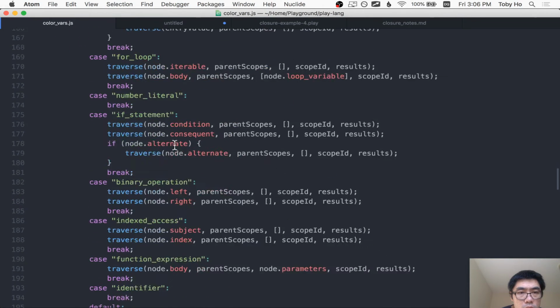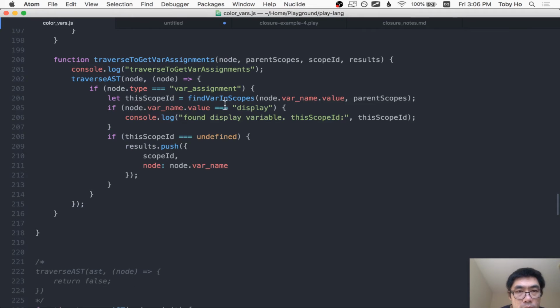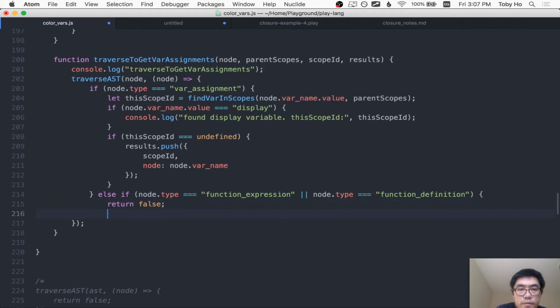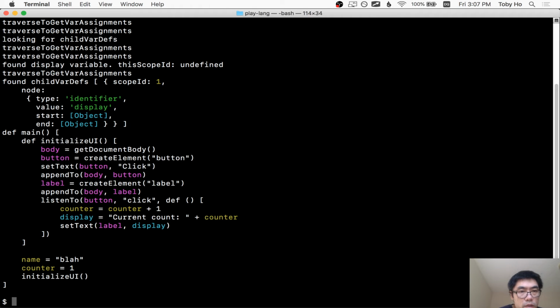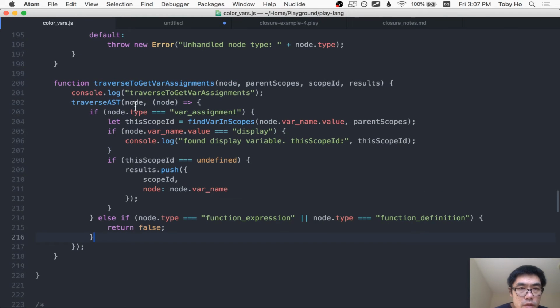Where do we need to do that? Here. Okay, great. Okay, so else if node type is a function expression or node type is a function definition, I want to return false because that's important. Okay, that fixed it. Perfect.